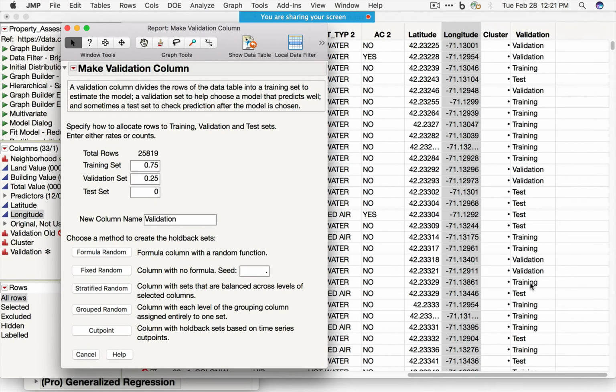Training is used, that all the training data is used to build the model. Validation in some algorithms is used to stop model growth. And then the test set is held out, and this is used to give us an honest assessment of the performance of the model. So by default, JMP produces a 75-25 split, but we can change this.